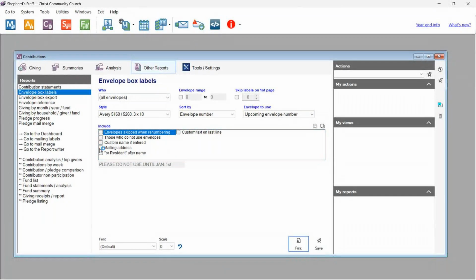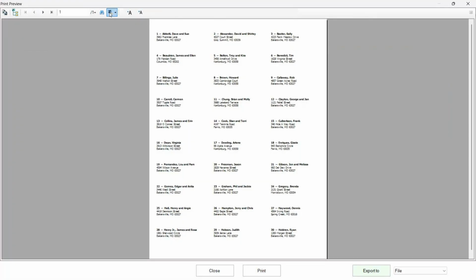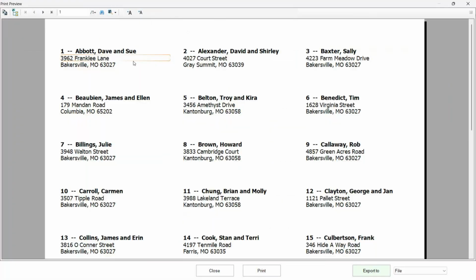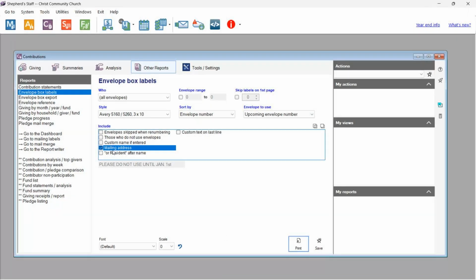what you can also include in here if you want to is the mailing address. As you see here, I will zoom in because it's probably a bit small, but it will include the person's name, their envelope number, and then as I've included here, their mailing address. You can use these to put on their envelope boxes to show who has which envelope number.